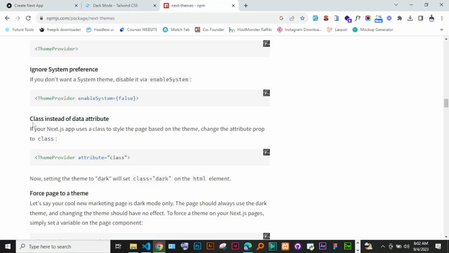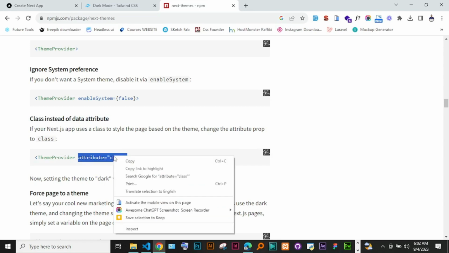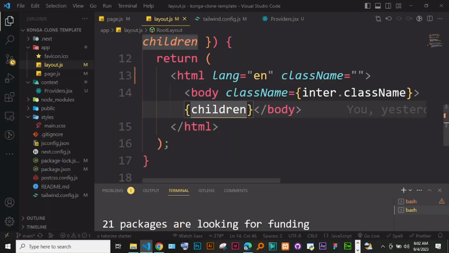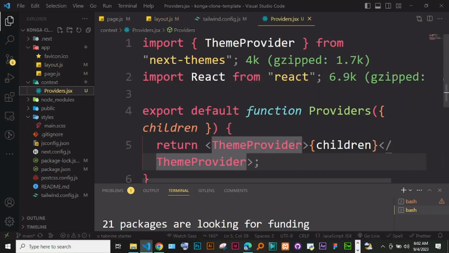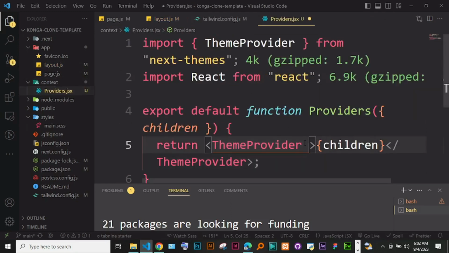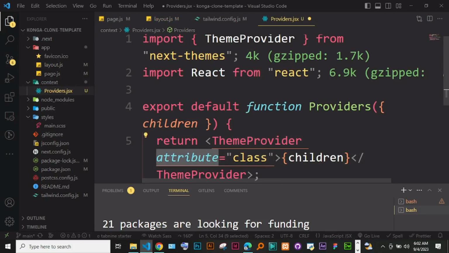Okay, so the dark mode works with the class, and next thing we have to tell it that we want to use the class instead of the data attribute. So on the provider, you can pass in this attribute class. So you can just go ahead and add this attribute to your provider here. So just add space and add attribute to be class.